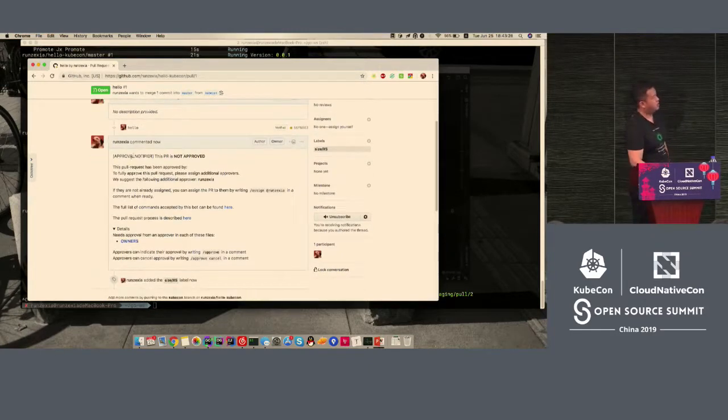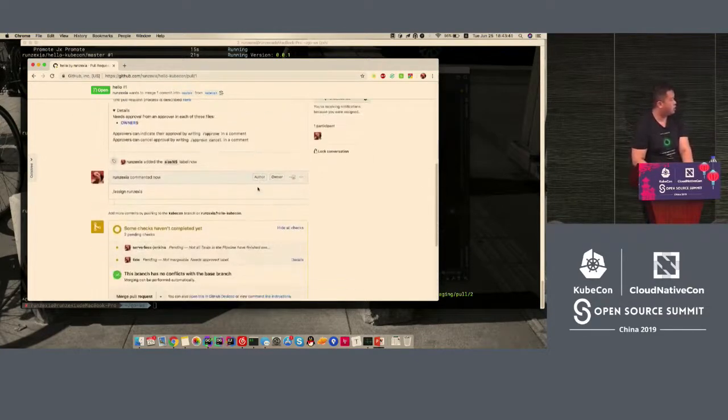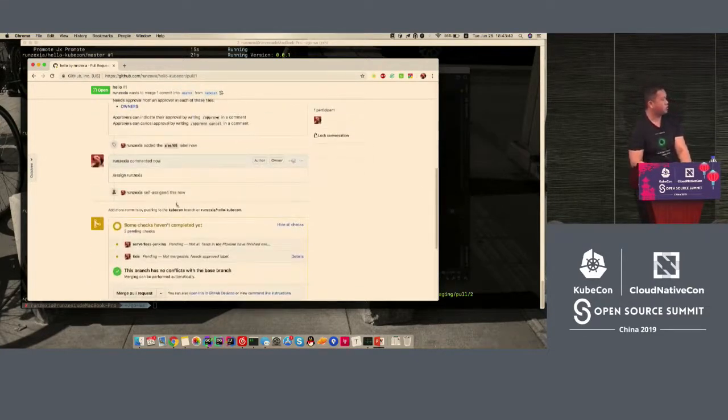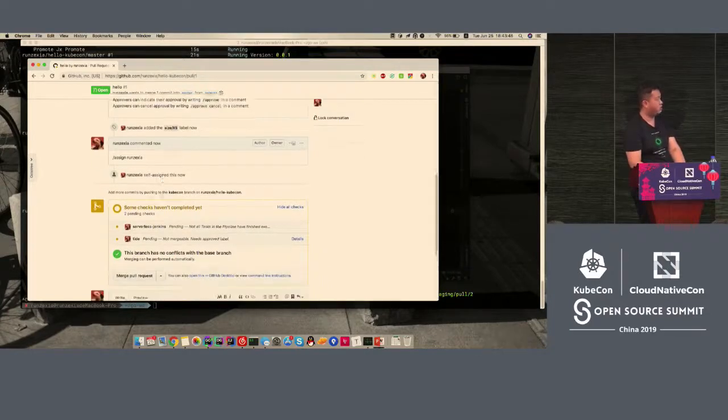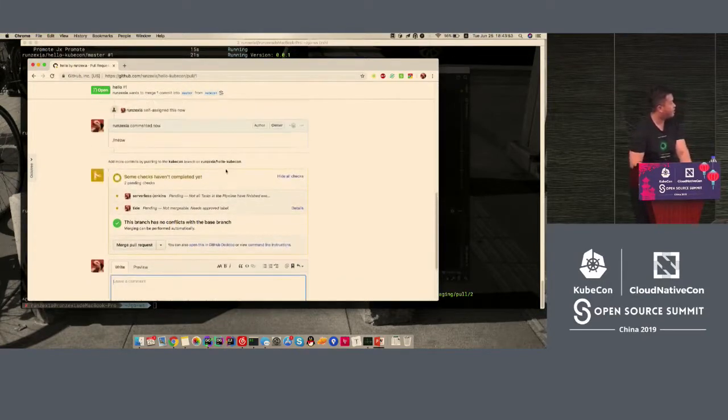So actually I used my account to create this kind of robot. The robot has sent the messages back to me. For instance, I can assign the task to myself, and then the robot will help me do all the things, and then I can do something random.